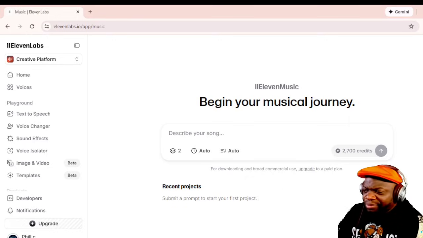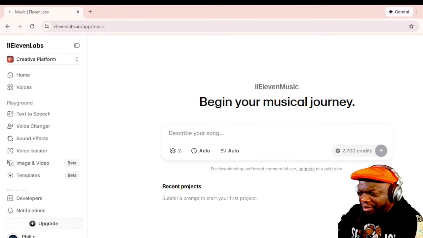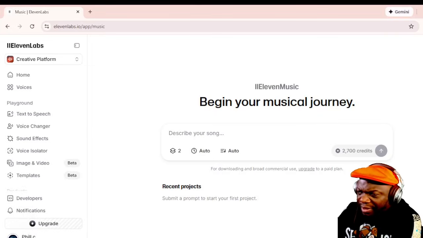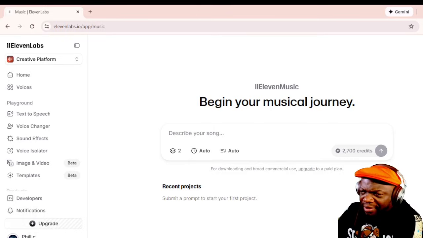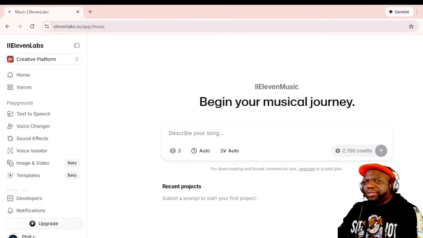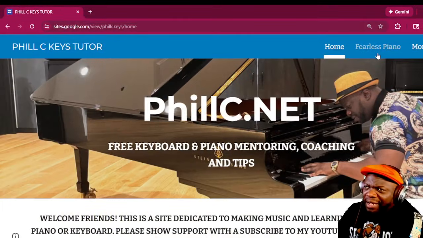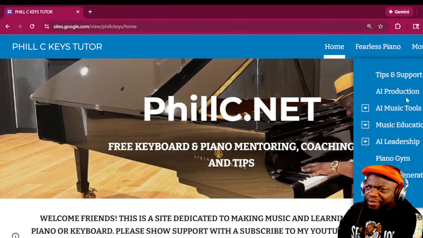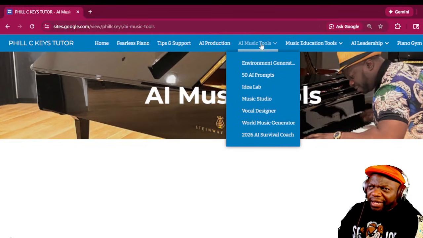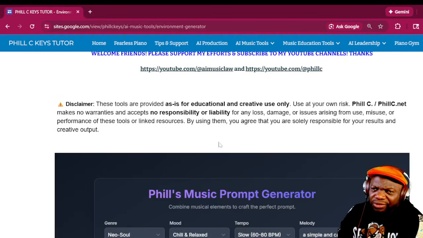Right here in 11 Labs, what you need to do is put in a prompt that describes your music. So it says, describe your song. Watch this. I'm going to show you how to go to philc.net and use my prompters on philc.net to get some really coherent prompts that 11 Labs will understand, something that will bring the life out of it. So let's go to AI Music Tools. And under AI Music Tools, I have all these prompters like environment generators.